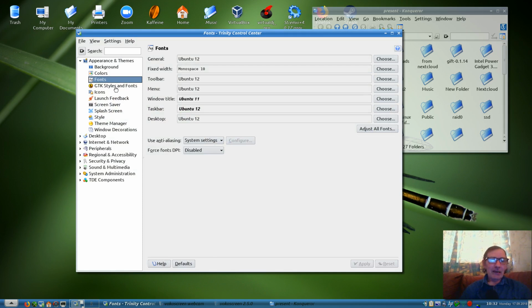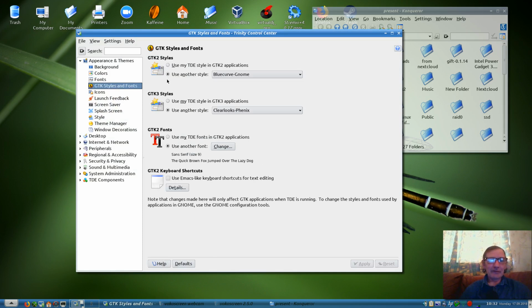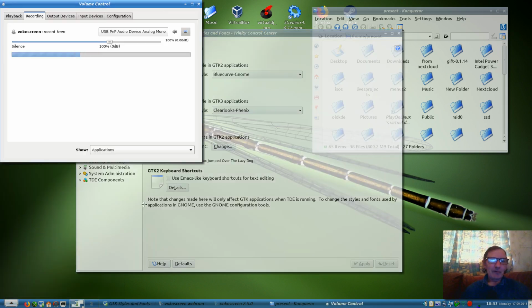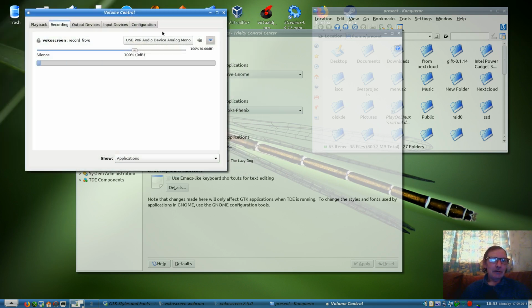Okay. Under GTK fonts, styles and fonts, this is where it tries to force TDE styles in your GTK applications. It works and it doesn't, depending. So I use another style, Blue Curve and Clear Lux Phoenix, for my GTK things. So when I choose, say, I don't know, Pulse Audio Volume Control, which is a GTK3 application, you can see here it's come up in the style Lux Phoenix.